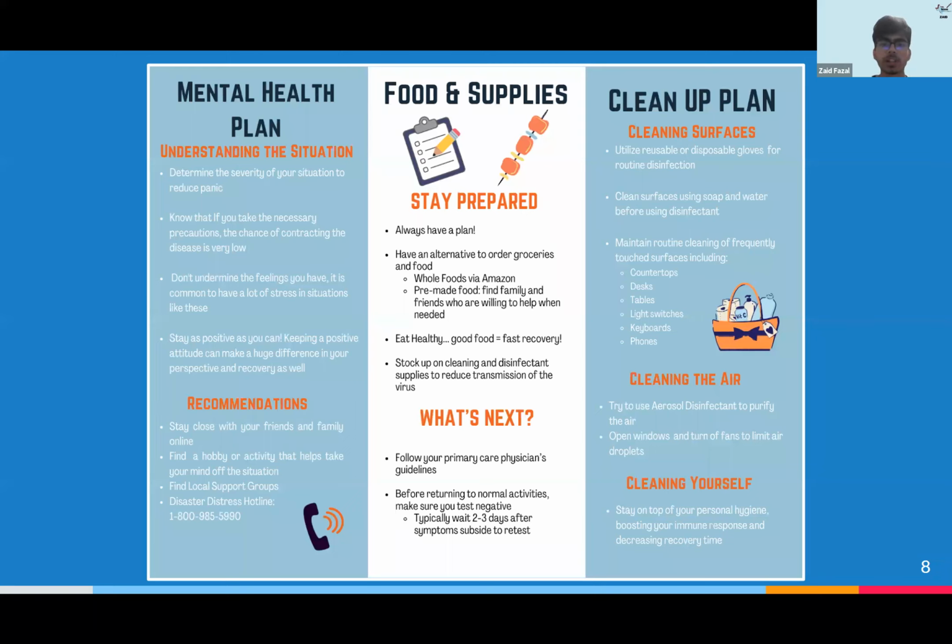Right, and as a part of our cleanup plan, it's important to take into consideration both cleaning surfaces and the air. To do this, use reusable or disposable gloves for routine disinfection, clean surfaces with soap and water before using disinfectant, and maintain a consistent cleaning routine for frequently touched surfaces like countertops and desks. In addition to using aerosol disinfectant to purify the air, you can open windows and turn on fans to eliminate air droplets. Personal hygiene is another important aspect of our cleanup plan, and it's important it is practiced in tandem with the rest of what we have mentioned.